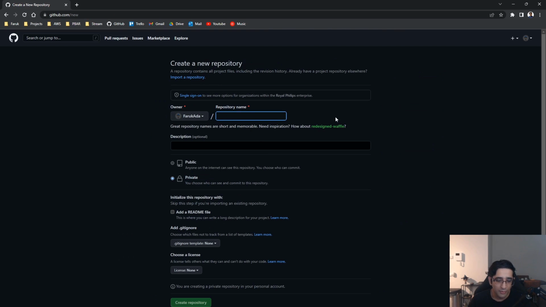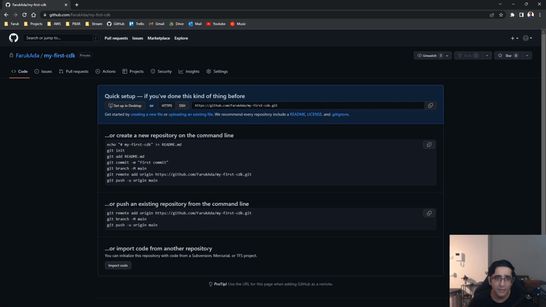And I will call it my first CDK. It's the same name as the project, but it doesn't have to be. And then we can choose to set it either on public, so that everyone can see it, or we can put it on private, and then only you can see the project and people that you add to it. So let's create a repository. So now we have a repository and we can add our code here.